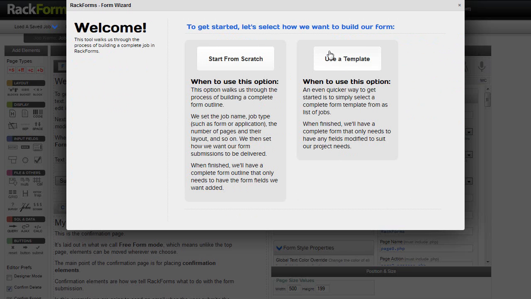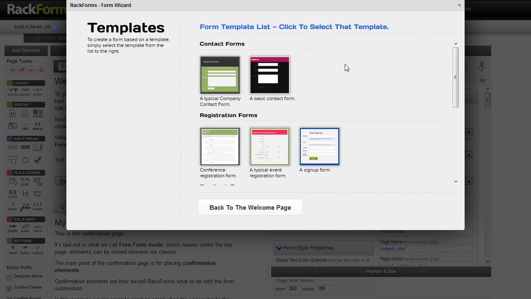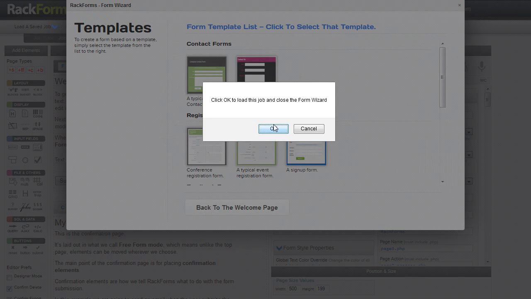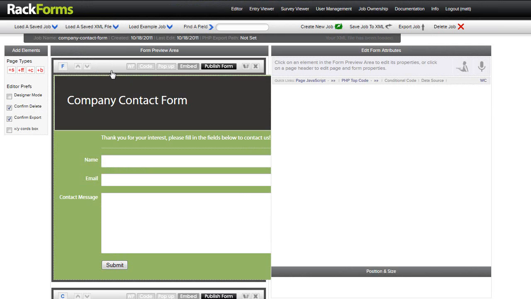If we want an even faster method of building forms, we could just use a template. In this particular case, I can select from different categories of forms, and when I click one of these, we're simply going to populate the editor with that particular form job.